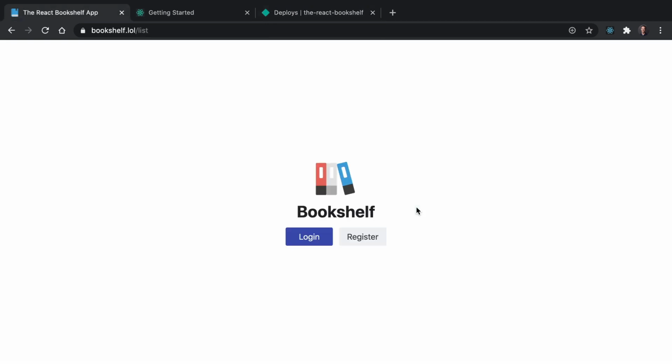So that's a quick rundown of the Bookshelf app and how it's configured and built out. I'm excited to run through this with you, so let's dive in.